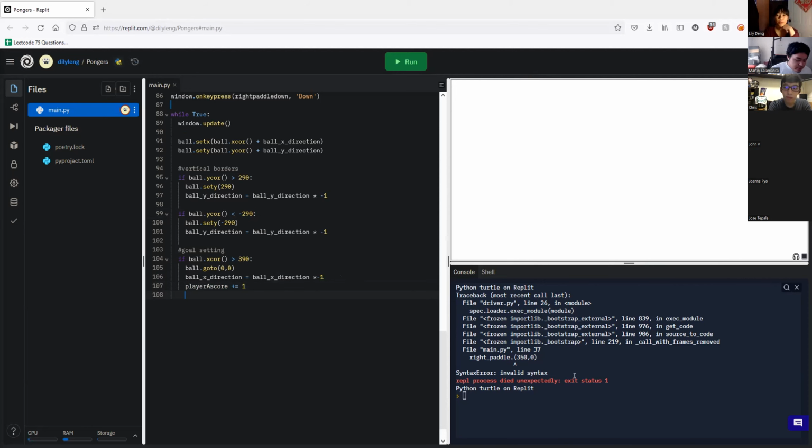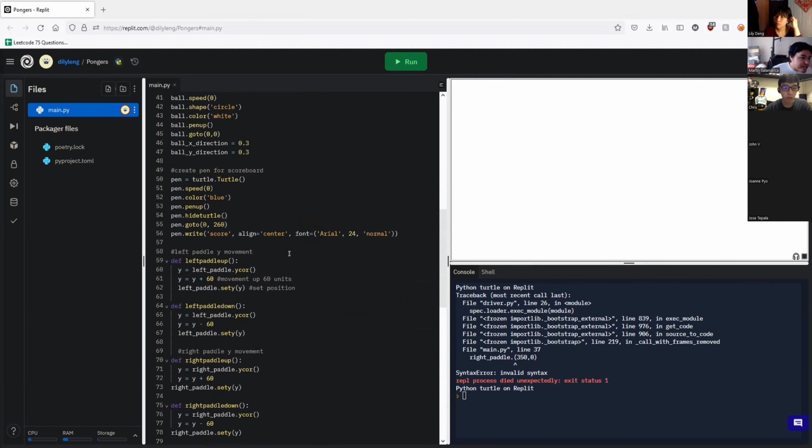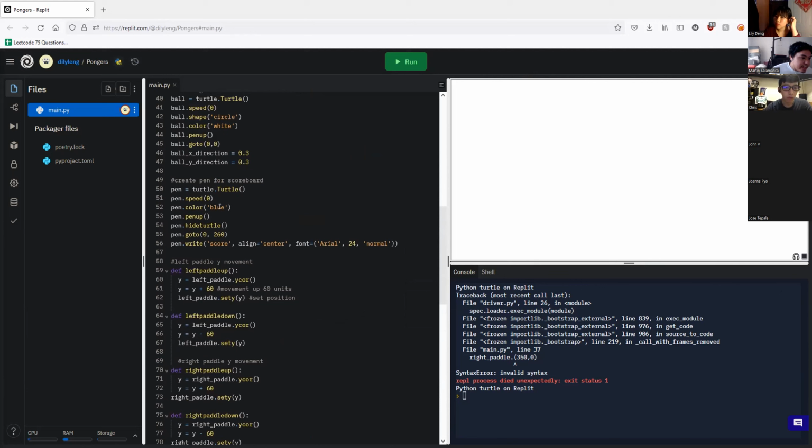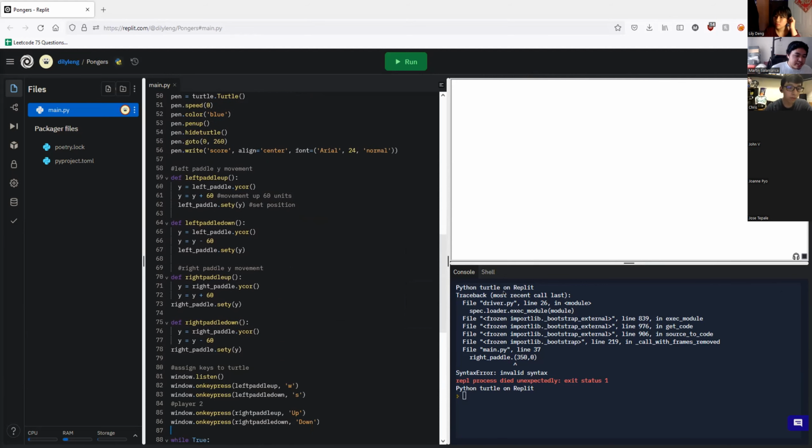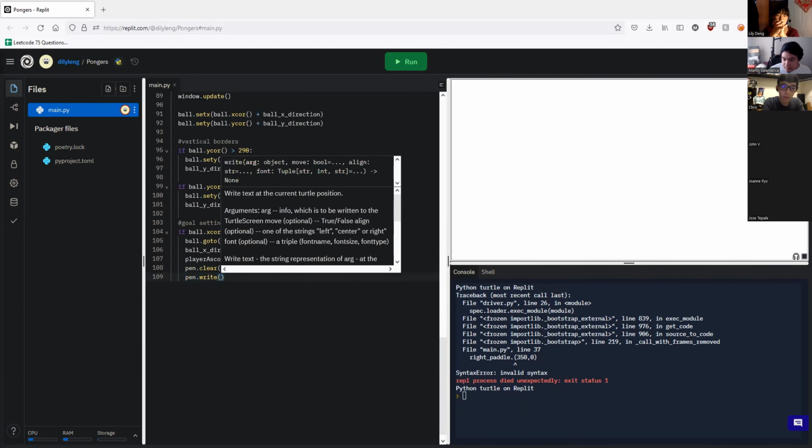And after that, we're going to use this pen.clear command because we're going to need to update the scoreboard. If you remember up here, we used pen to keep the score and visually put it at the top and center. So pen.clear is going to wipe out all the information we had up there originally. And we're going to use pen.write to rewrite it.